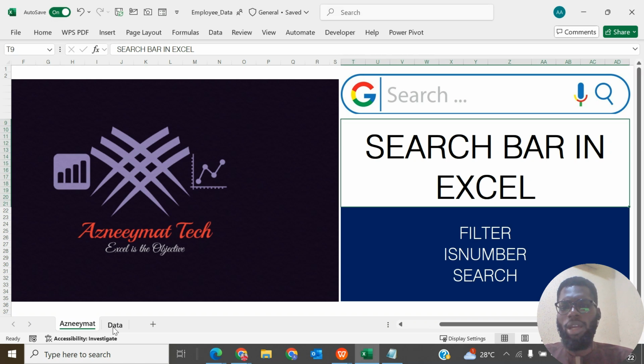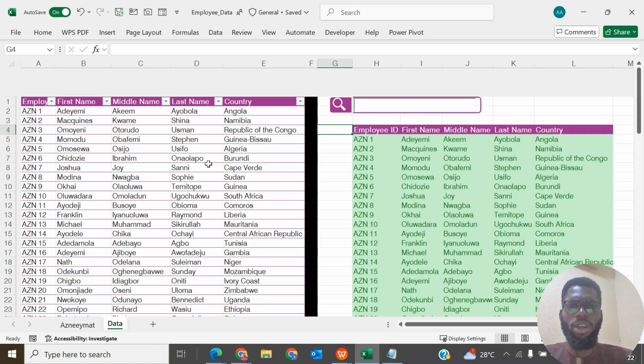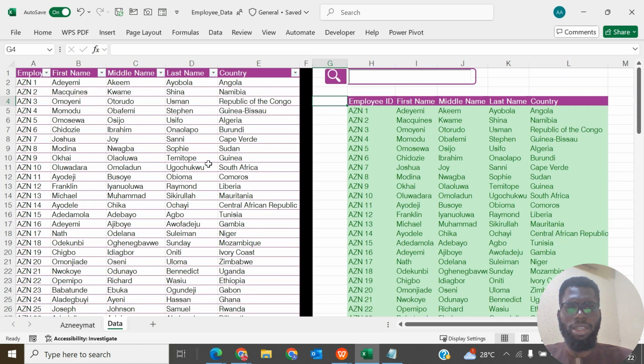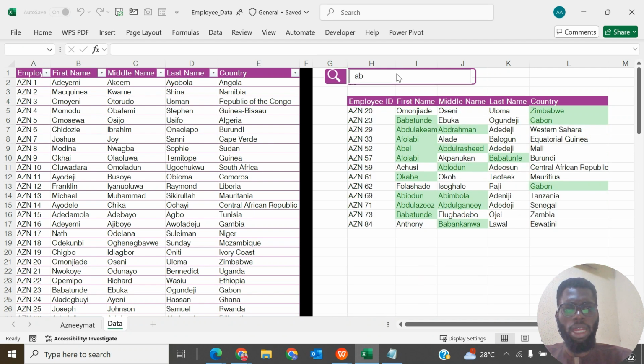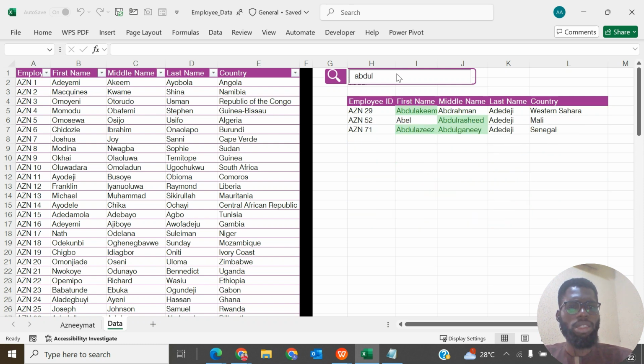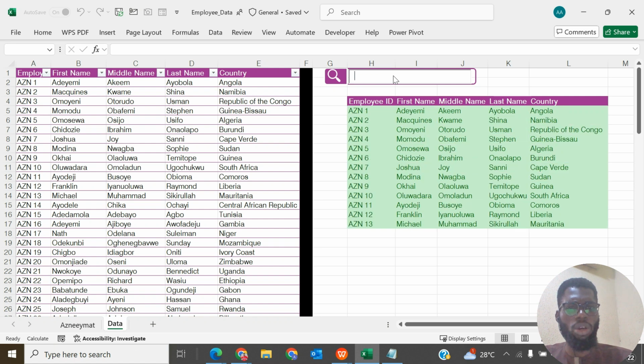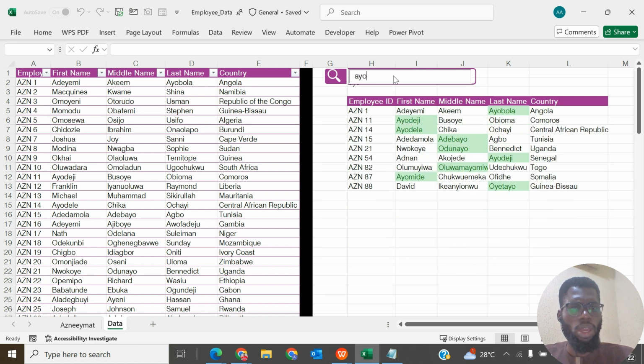So let's have a look at the data sets that we have. This is an employee data set. Then we have a search bar on the right. What we want to do is, when you input some text or names, the names that have those texts are to come up. So we have Abdul. You can see that the names that have this text are all highlighted in green. We can also look for Ayo. So we have names. So this is what we want to do. Let's dive into this straight away.